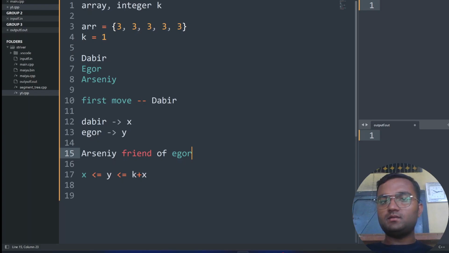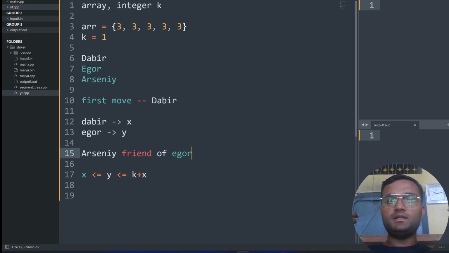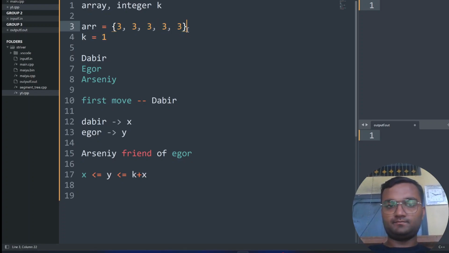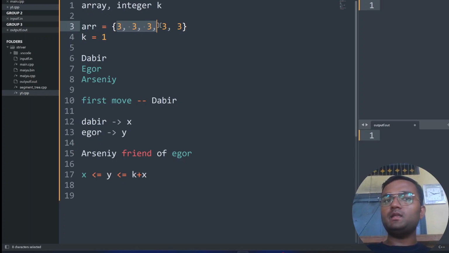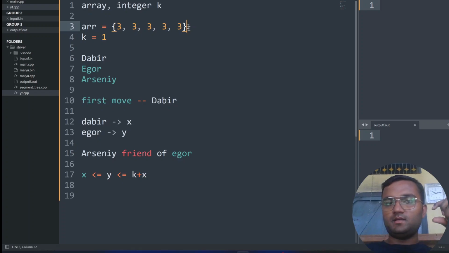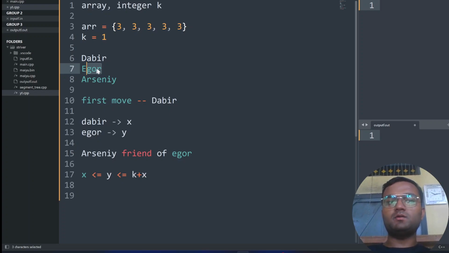The first move was to be done by Dabir, but now Arseniy will choose the first move, and Arseniy is the friend of Egor. Now our responsibility is to determine whether we can make any sequence that leads to the win of Egor. The question is, can we make any sequence of play that guarantees the win of Egor? We have to return yes or no, whether it is possible or not.